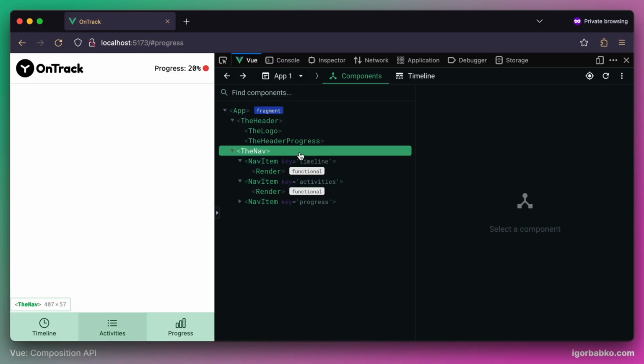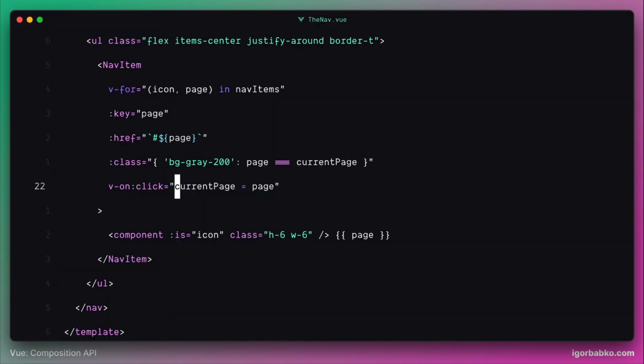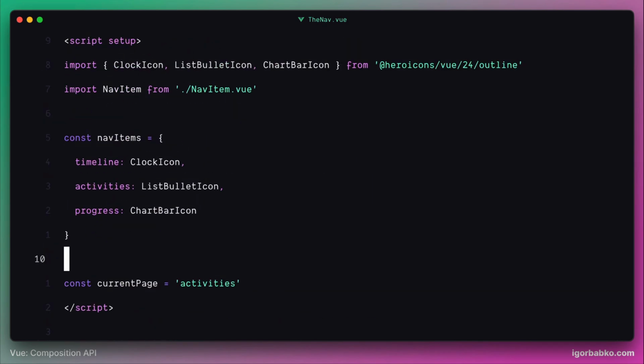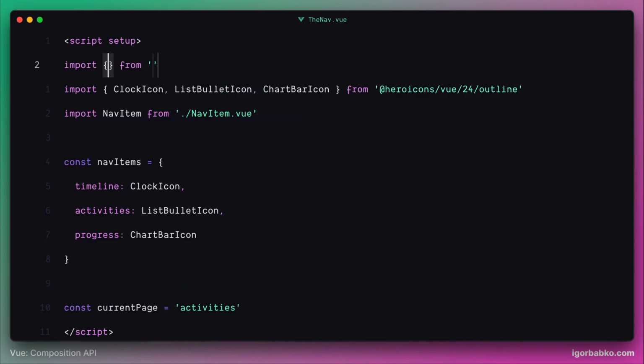Initial value of the currentPage variable is activities, and whenever I start clicking on other menu items, we can see that that value updates. But in the UI nothing really gets updated, and currently selected menu item is not highlighted. That is because at the moment currentPage variable is a normal JavaScript variable, and Vue automatically does not monitor changes within this variable. So we need to use a special Vue function called ref, which we import from the Vue package. And by using this function we'll be able to make any variable reactive, to make Vue automatically listen for changes inside of such reactive variables.